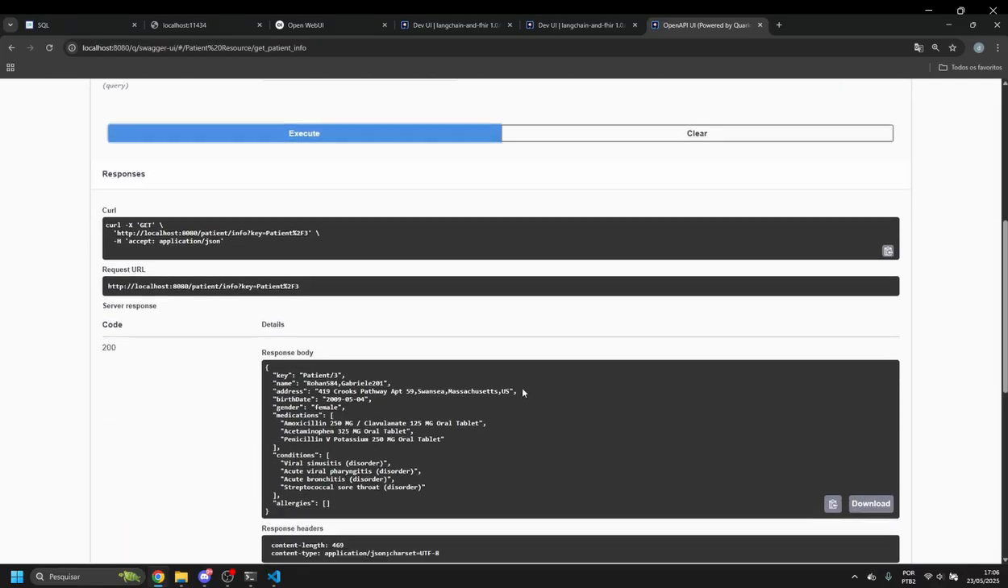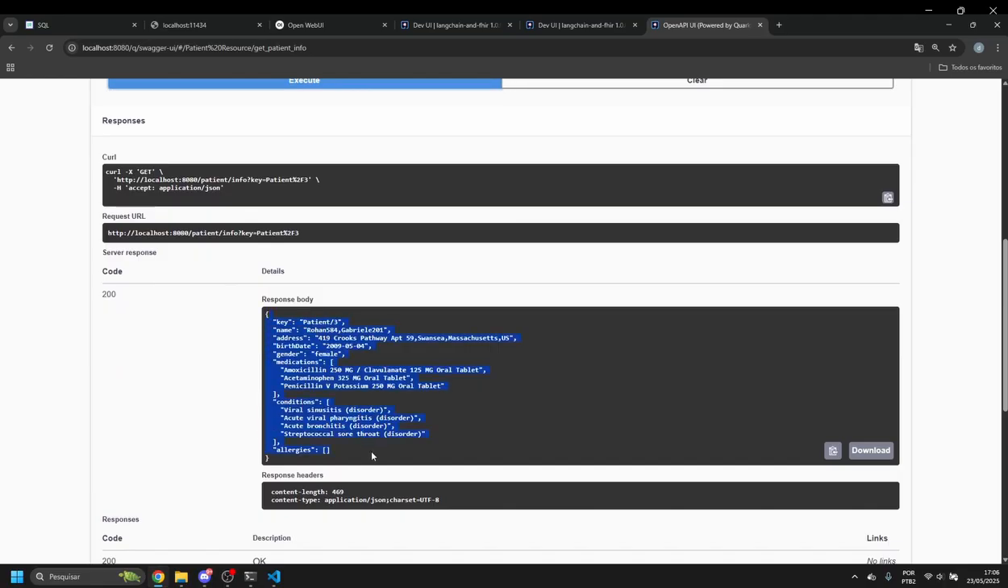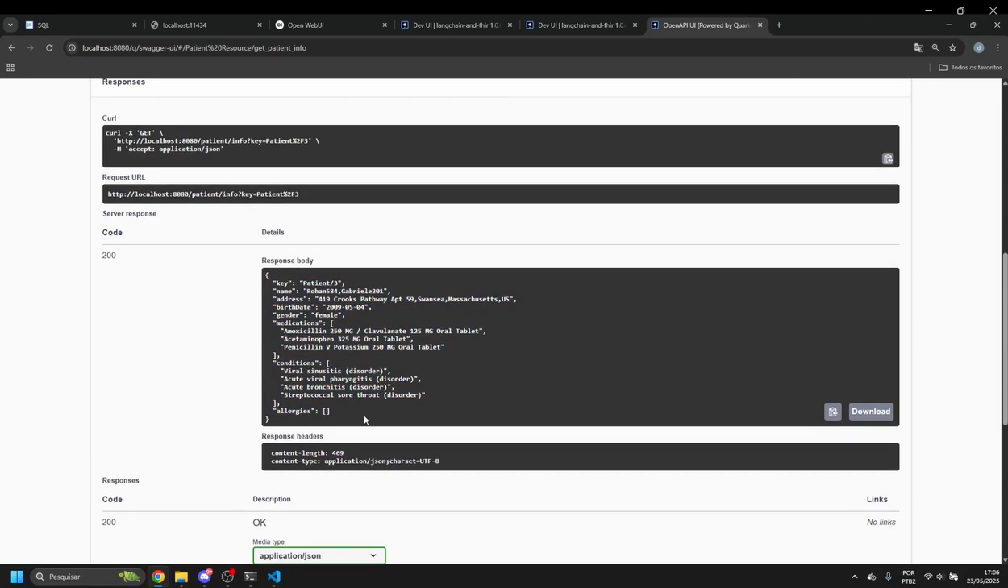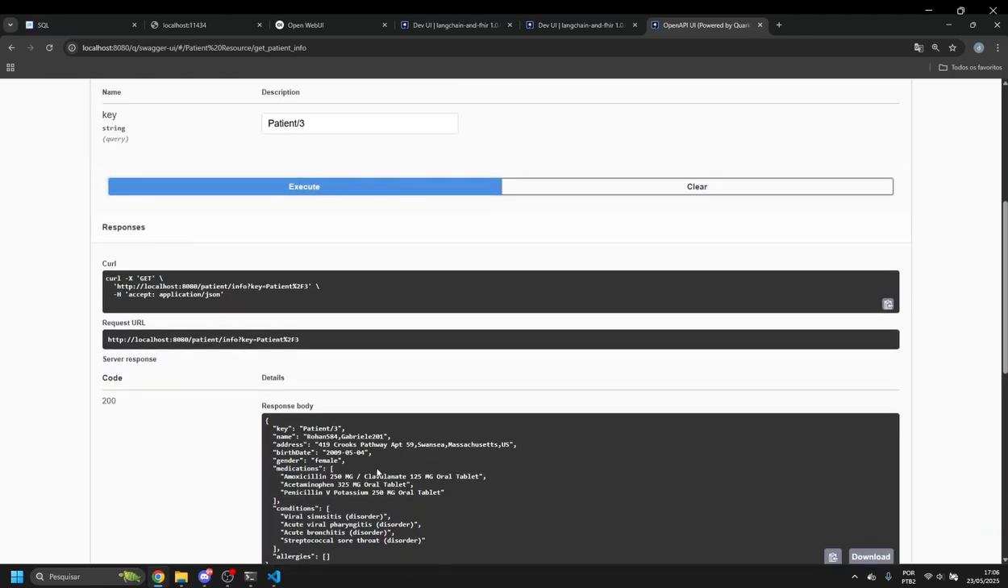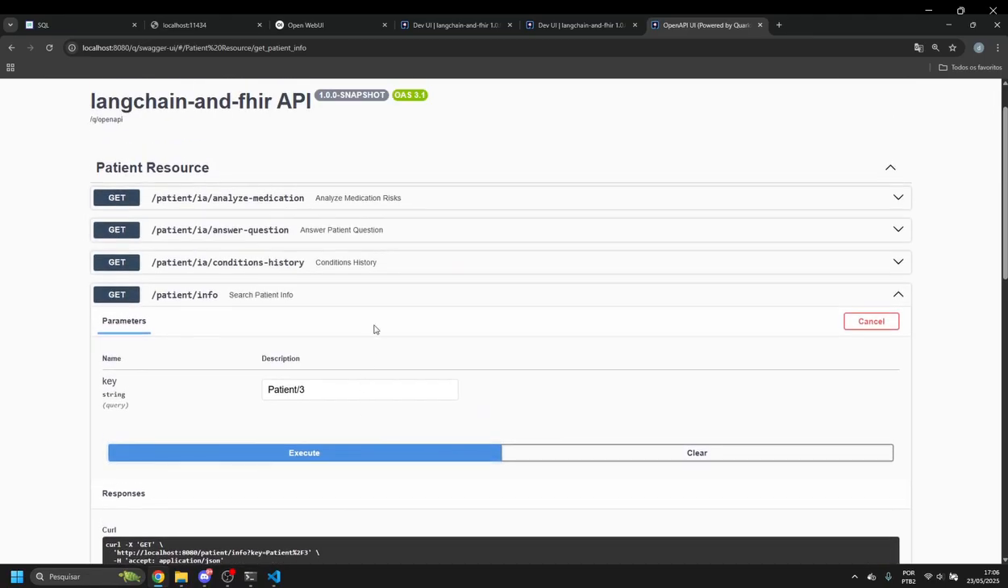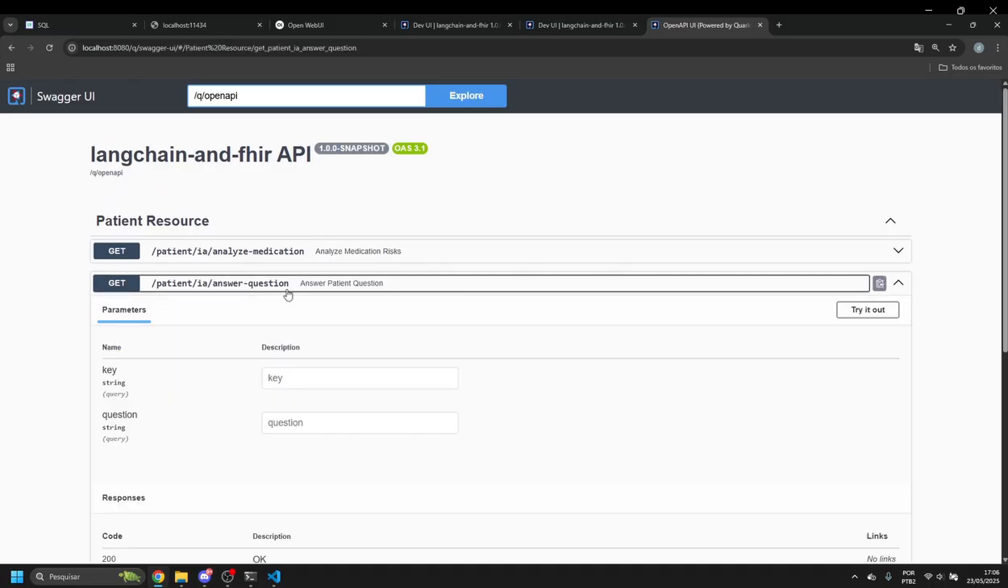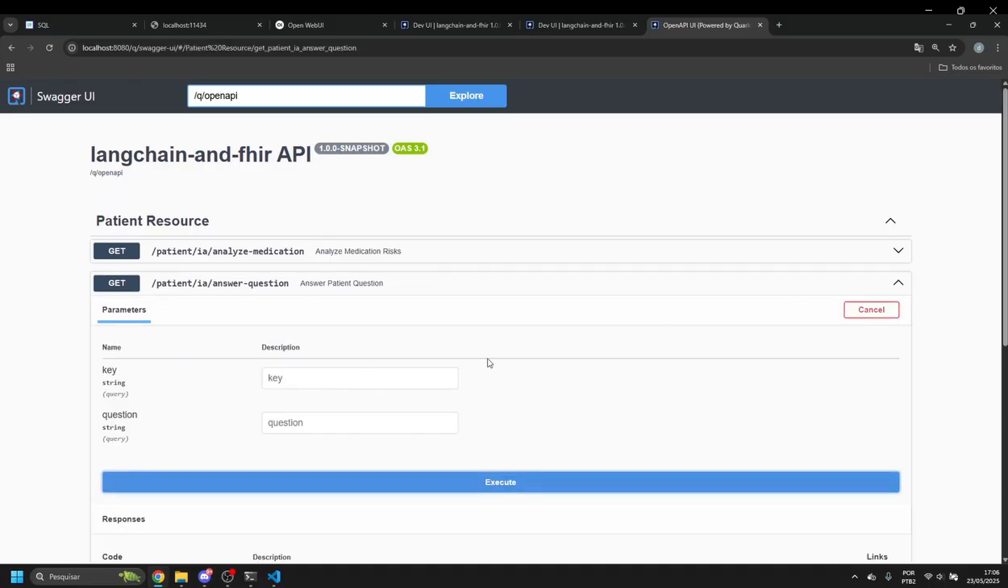This is their medical condition. There is a route only for consultation, which returns a list of conditions, medications, and some other basic information, such as allergies, medication, and past conditions, and a route for simple questions.